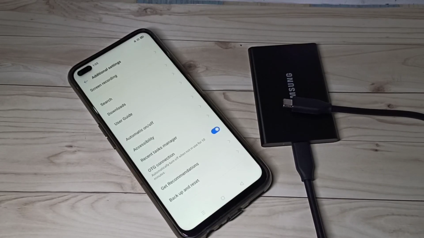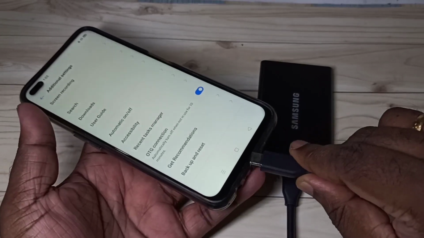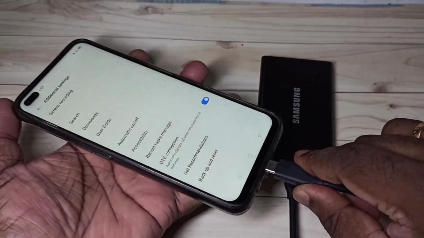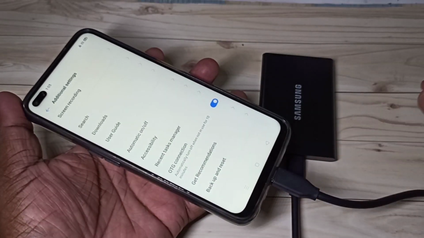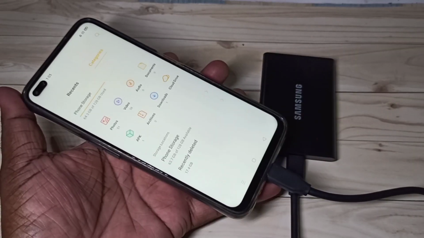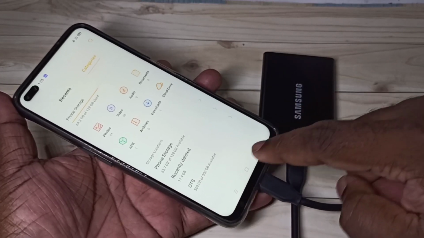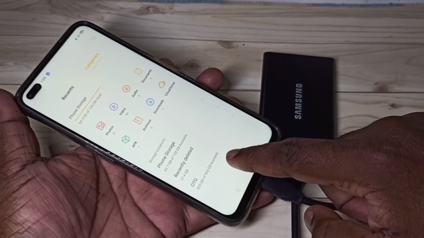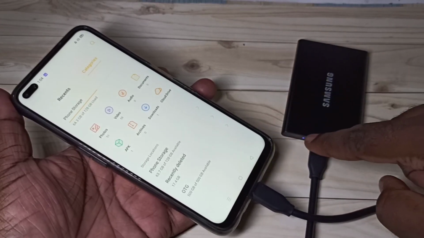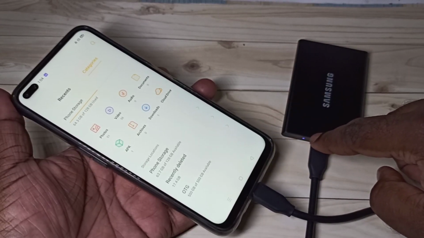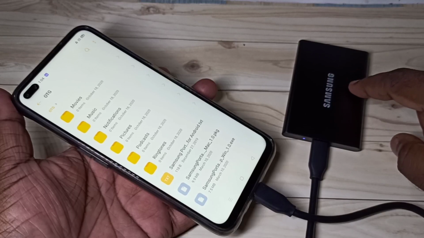So after that, we can connect the other end of the cable to this mobile phone like this. You can see it has detected this SSD. Here you can see 500 GB available. So actually this is a 500 GB SSD. And here you can see the light. If you tap on this, now you can see the files and folders from this SSD.